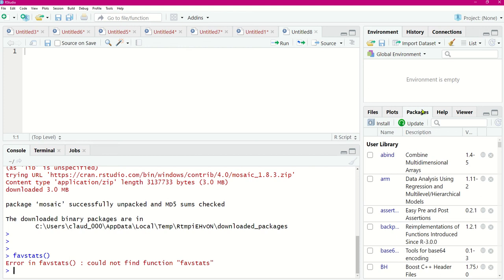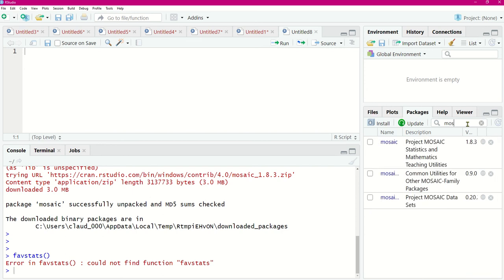So what I'm going to do is I'm going to go right back to the Packages tab over here. I'm going to find Mosaic. I can either scroll down to it or type it in here. And in order to load it, I'm just going to go ahead and click the checkbox next to that package.